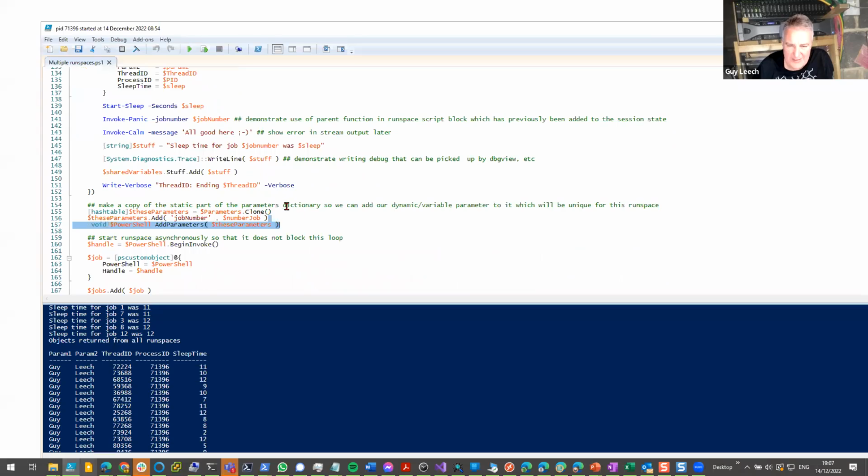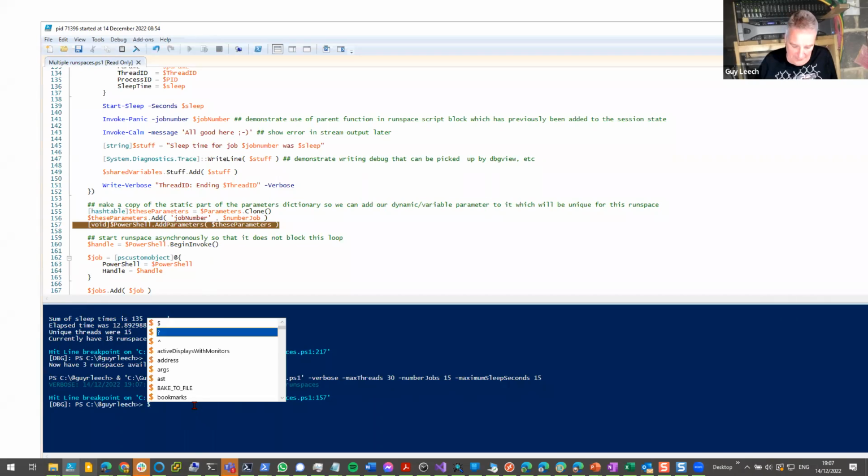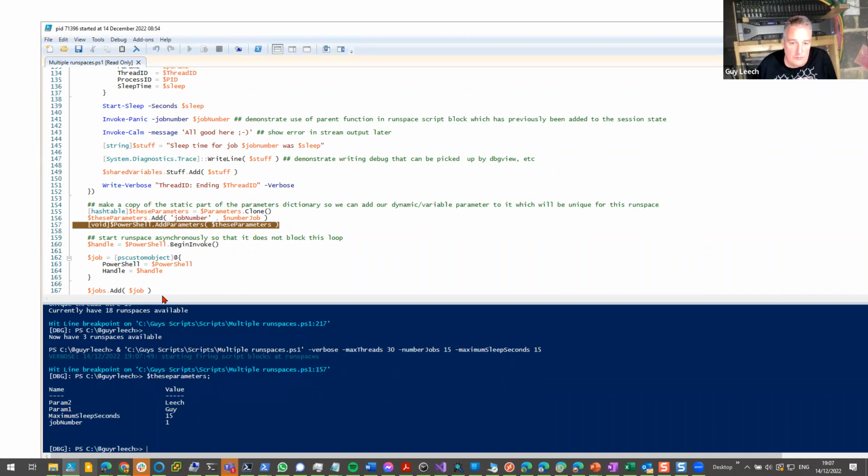Remember, I explained this slightly potentially confusing bit where it makes a copy of an existing static hash table with the GUID and the Leach and the maximum sleep time, and then adds a dynamic one. But the key really is this line, which adds those parameters. So that's a hash table. In fact, let's just run it once more, and we can see what these parameters are, if I can type it, because IntelliSense isn't working. So you see those.